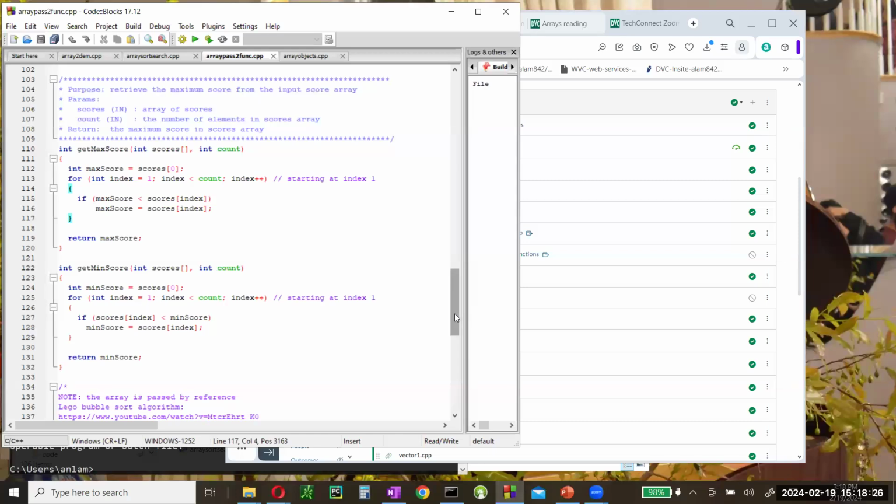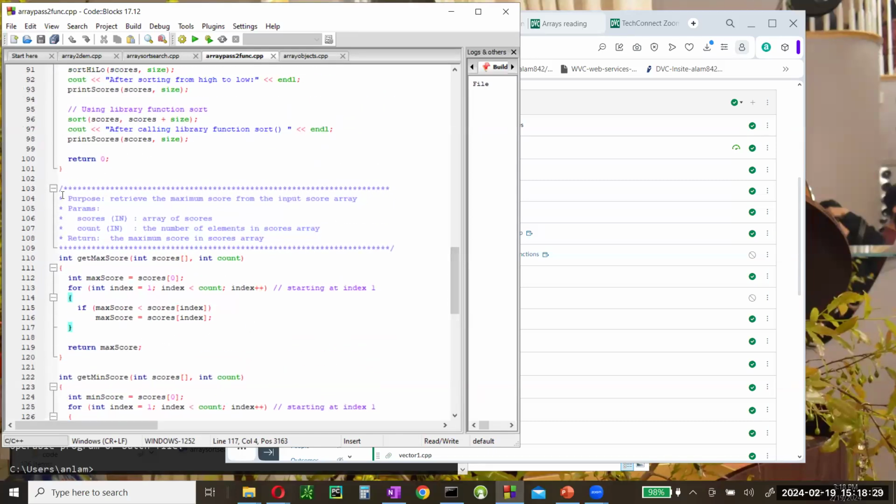So it's the same code that we've seen before in the main program, but we moved it to the function. That's all. And also notice that in this code, I have a block comment. This is what I want you to do in your code. I have an example, but I want to reiterate it again. This is a block comment. You explain what your function does. So in this case, I say retrieve the maximum score from the input score array. Param stands for parameter, score in array of score.